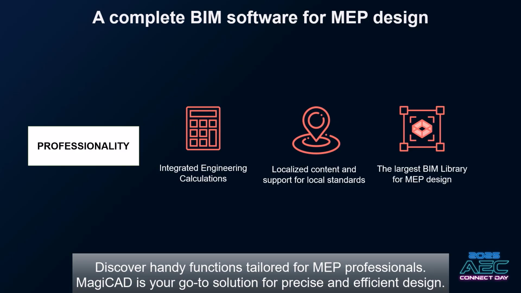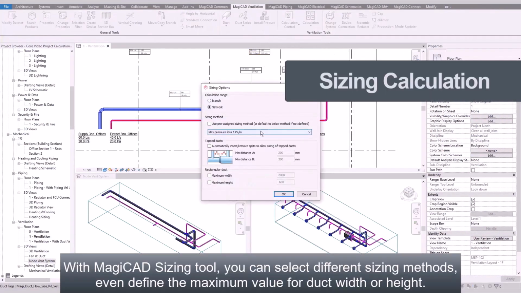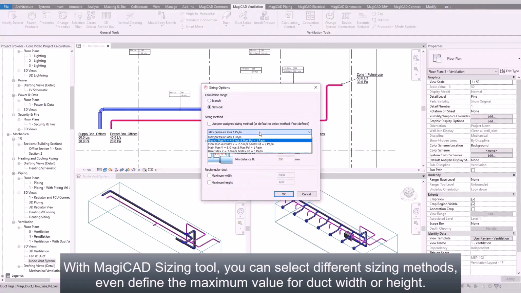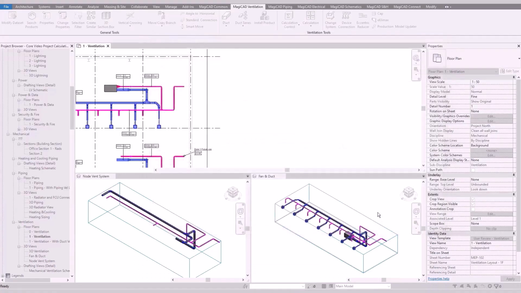MagiCAD is your go-to solution for precise and efficient design. With MagiCAD's sizing tool, you can select different sizing methods, even define the maximum value for duct width or height. MagiCAD can calculate duct size or pipe size according to the project requirements, and update the model automatically.